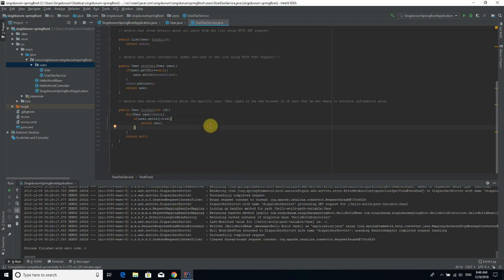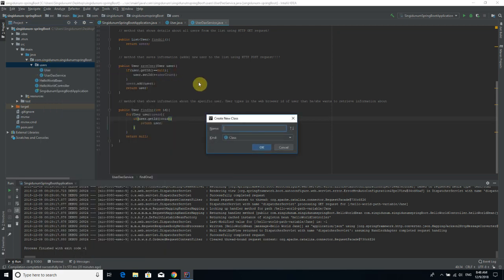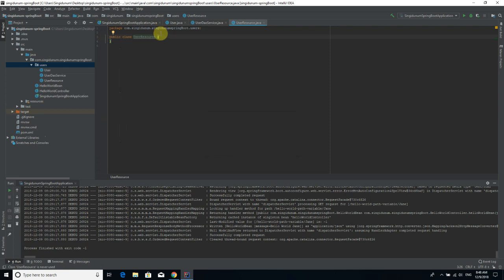Okay, so for now we created a User class that is our bean that we want to retrieve, and we created this UserDAOService class that's like a model class that interacts with the database, but in this case we don't have the database and we store users in the simple list. And now we need a user controller class. That's like a REST controller class. So going here, right click, new Java class. I'm going to call this class UserResource. This is going to be our REST controller class.